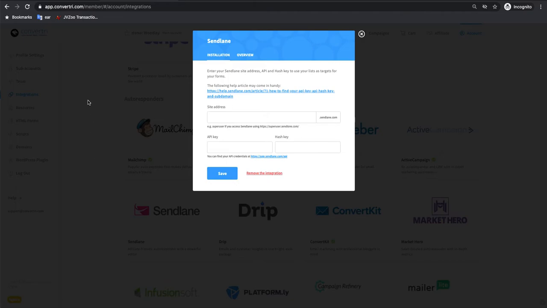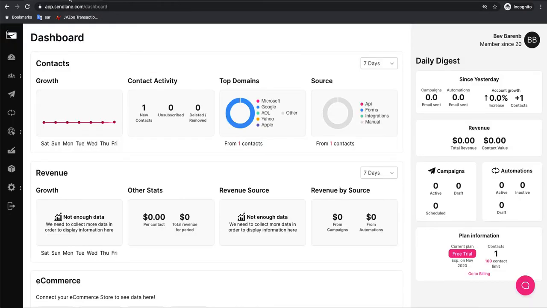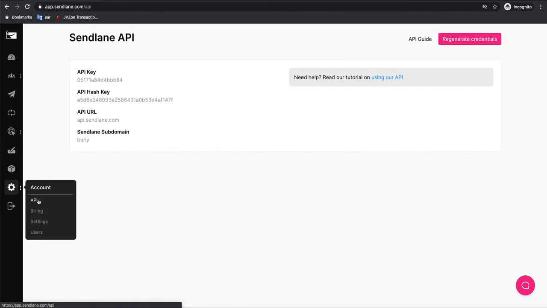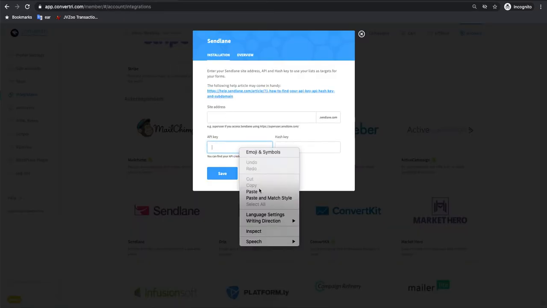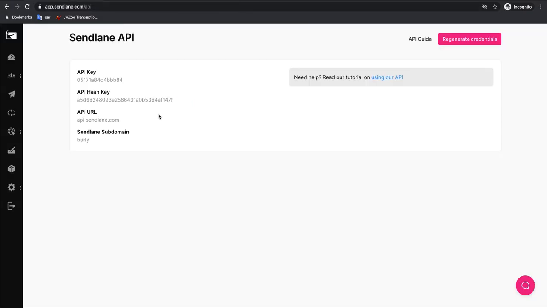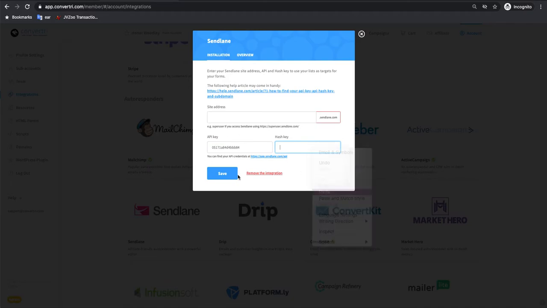The way to get these is to log into Sendlane in a different tab if you haven't already. You'll be faced with your dashboard. So go from this left hand toolbar and go to the cog looking button, which is your account settings, and click API. So this is going to tell us a few things, but the most important one is we have our API key, which if you click will copy. So let's paste the API key, and then the hash key, which is this one here. They're both labelled, but quite clearly.